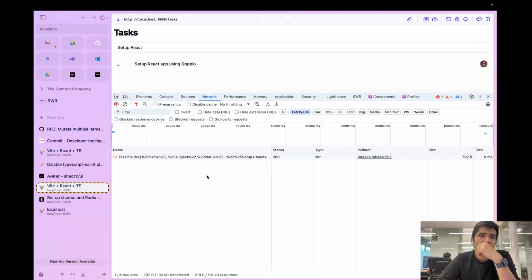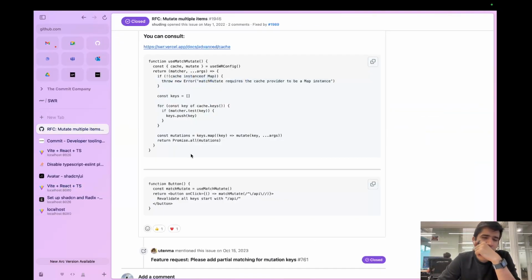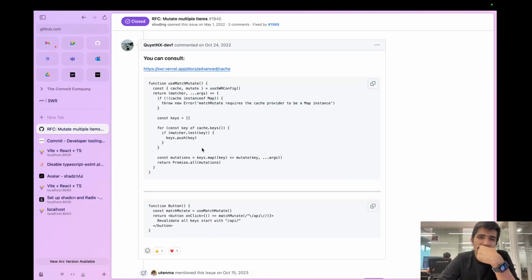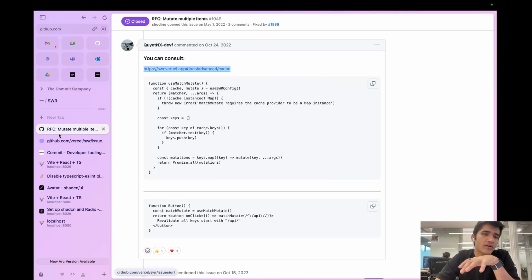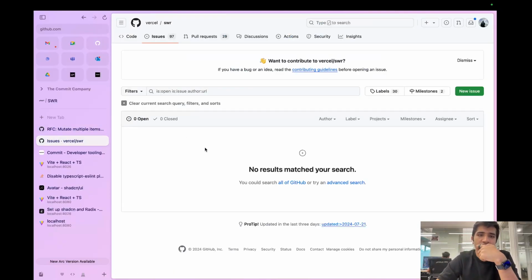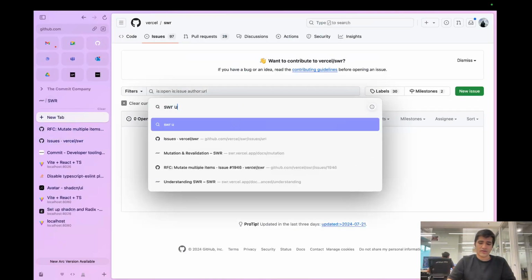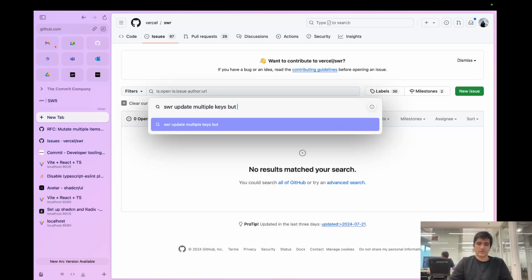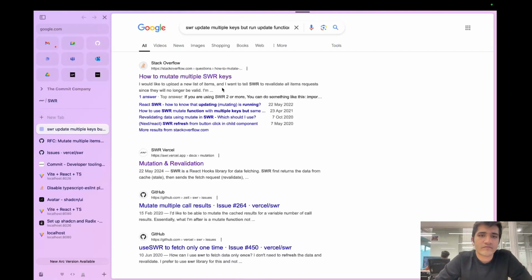Do you guys have any ideas? Have you used SWR before in this scenario, wherein you want to revalidate or mutate a bunch of keys, but you only want to make one call to the updater function? So: SWR update multiple keys, but run update function once.